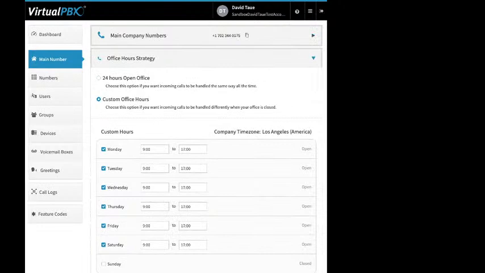So office hours strategy. If you just signed up, you're on 24-hour open office, meaning the system is waiting to take calls. Most people switch it over to custom office hours, and then for each day of the week that you're open, you put a check mark, and in these boxes to the right, you put your open hours. This is done in 24-hour or military time. Fortunately, it's a drop down, so you don't have to think about converting. You can just find the right one. Just subtract 12. In most cases here, you can see I'm open from 9 to 5.